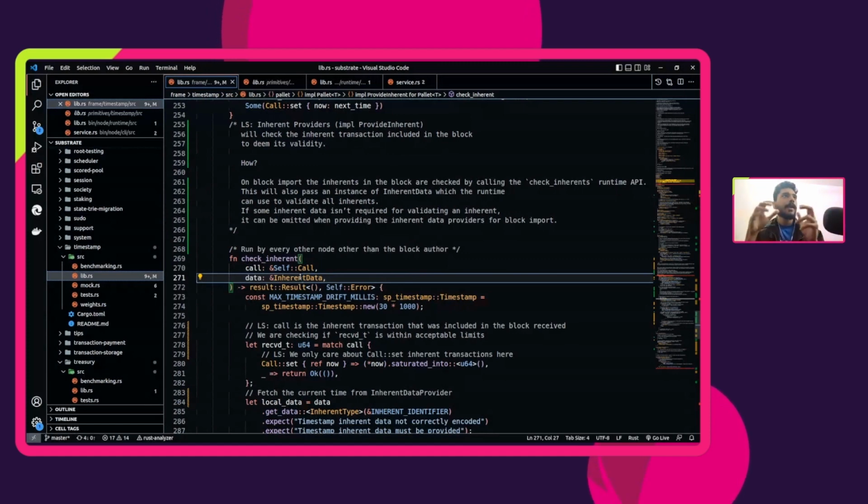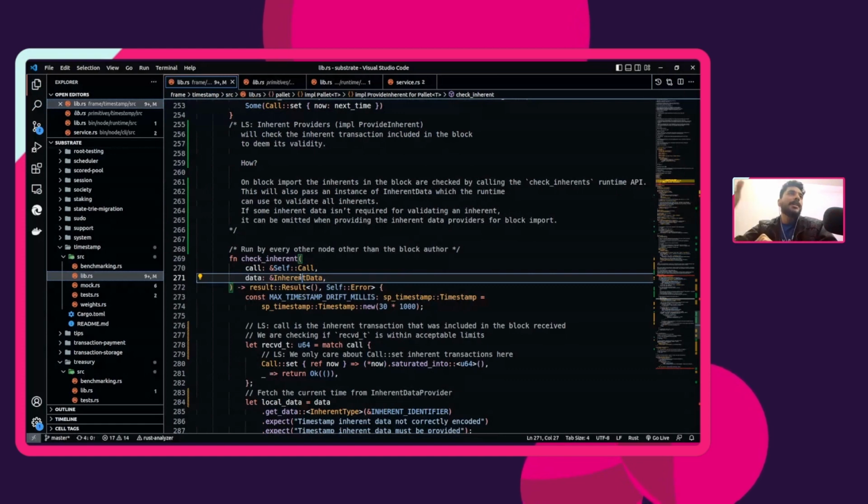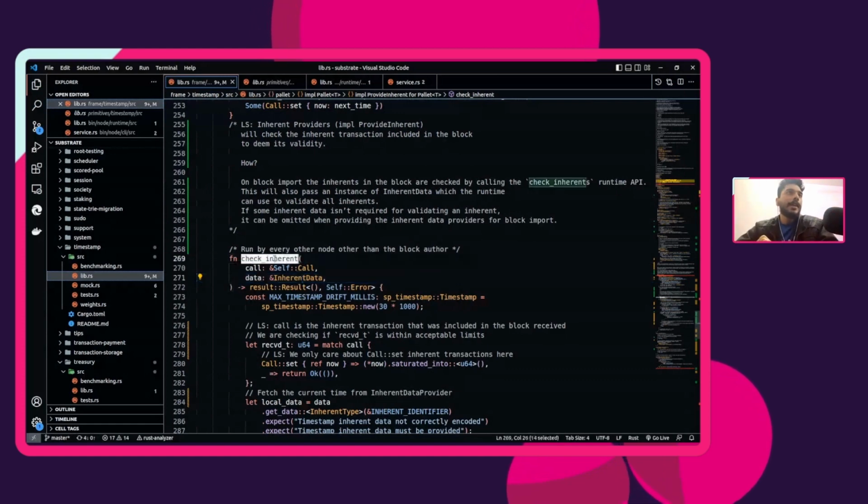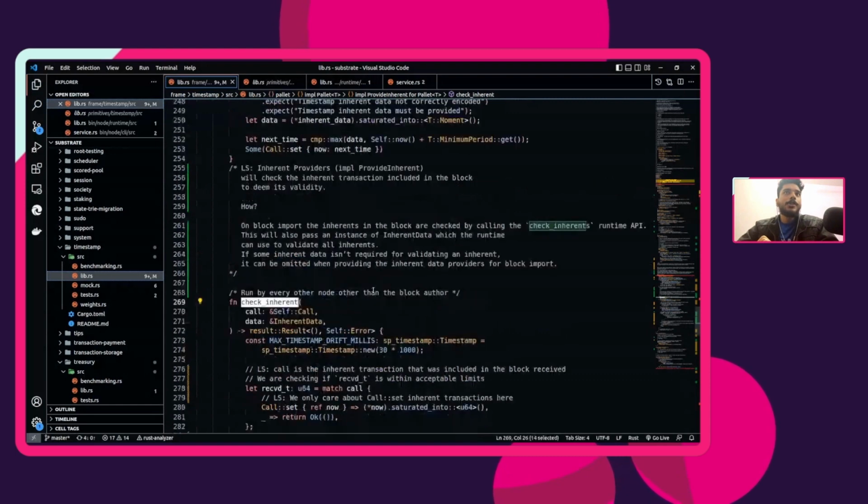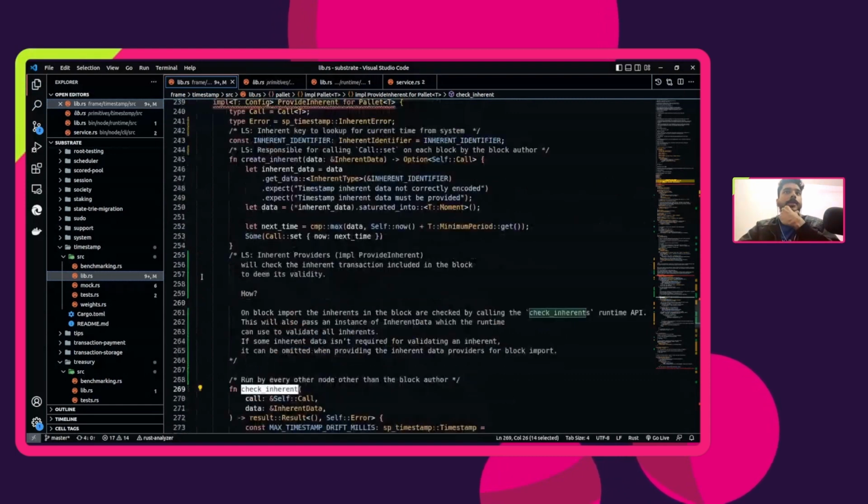a bit different, everybody must at least be able to look at their clock and say, okay, this block has a time that is within my margin of error. And that's basically the logic of check inherent. And let's just quickly look at the code where this call is being set.